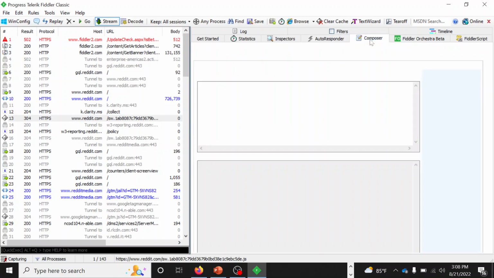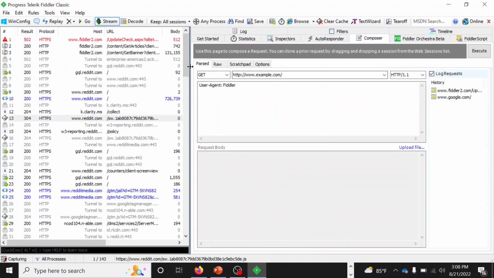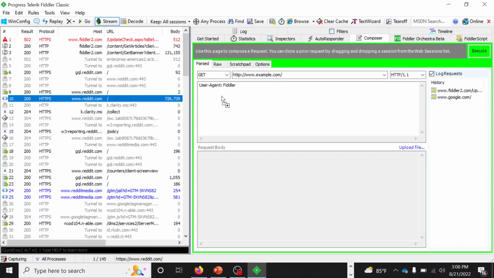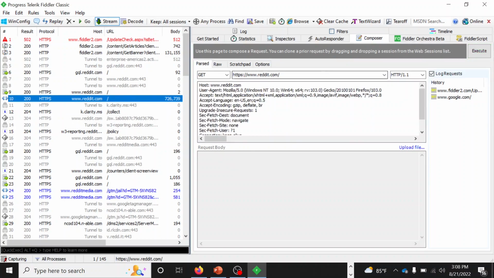Another useful tab is Composer. So what Composer does is it allows us to drag and drop a session that we already have open. So for example, I can drag and drop this in here, modify my request, and immediately after I modify, I can execute. See the different scenarios.